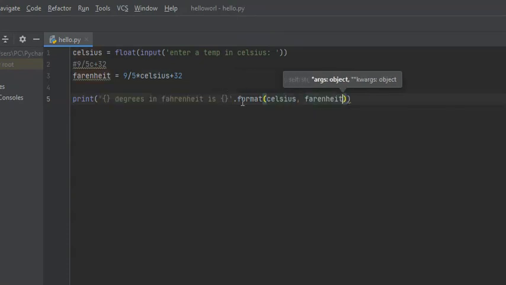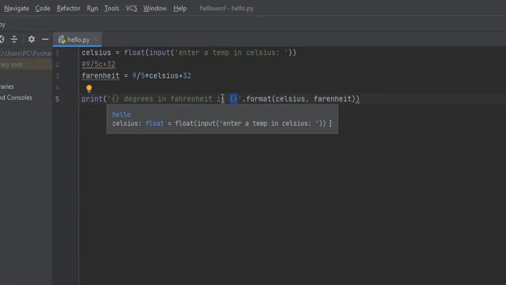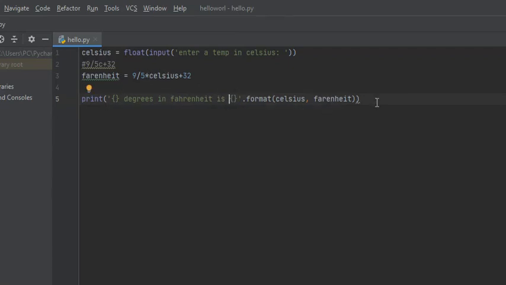And the way this format method works is it takes the very first argument, and in this case it's Celsius, and it puts it in the place of the very first curly brackets. And then it takes the second argument, which in this case is Fahrenheit, and stores it in the second curly brackets. So this will say Celsius, but it won't actually print the word. It'll print what this variable is holding. So whatever the user entered as input, it will store here. Degrees in Fahrenheit is, and then what this will be is this variable, Celsius converted into Fahrenheit.